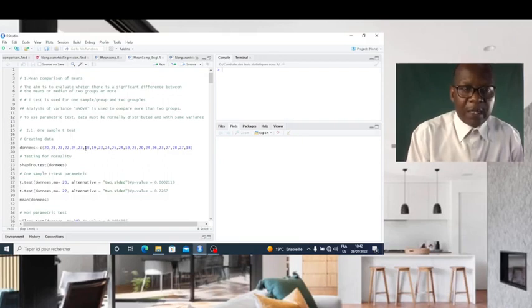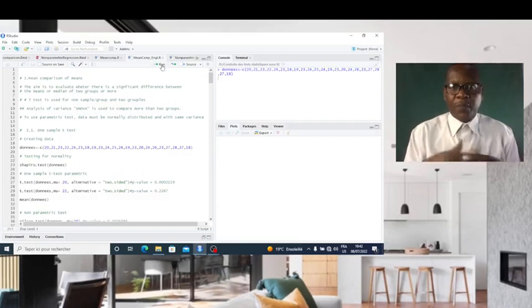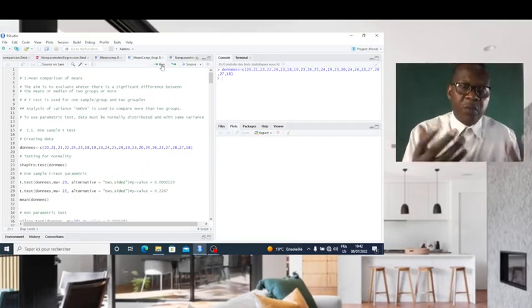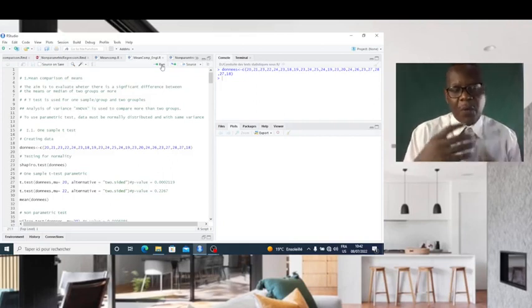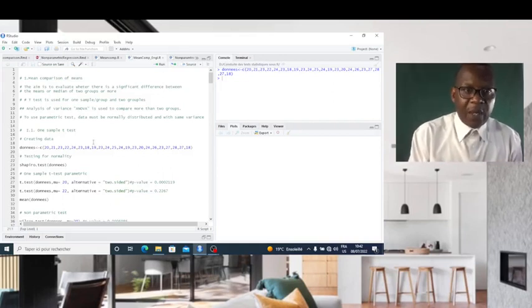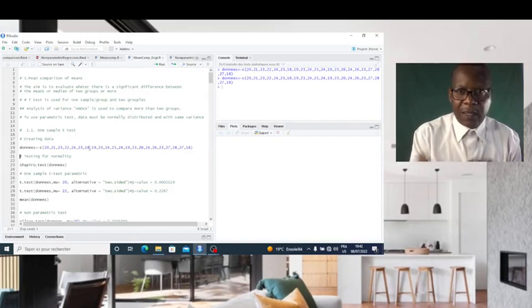Now here I create a data frame, but most of the time you are going to import your data from an Excel file, which must be converted to CSV format. To show you how you can perform a one sample t-test, I just created this data. I'm going to test its normality.